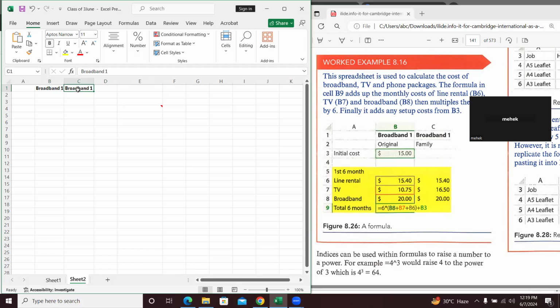So this is broadband 1, broadband 2. This is your original. This is your family. And right here, you can type your initial cost. And this is the first 6 months. We can add our line rentals. We can add our TV. We can add our broadband. Let me make it a little more extended. So initial cost that is given, the cost.